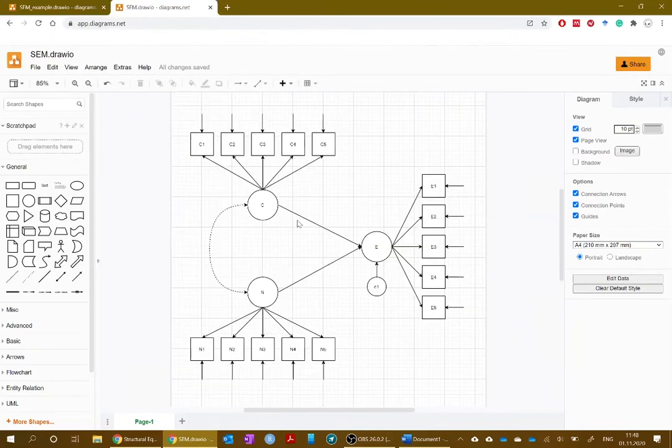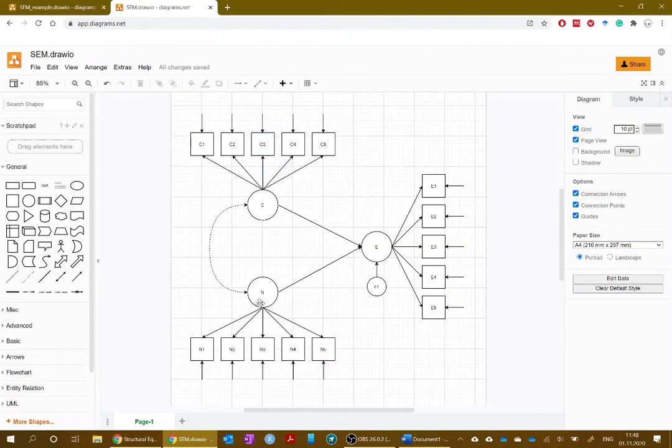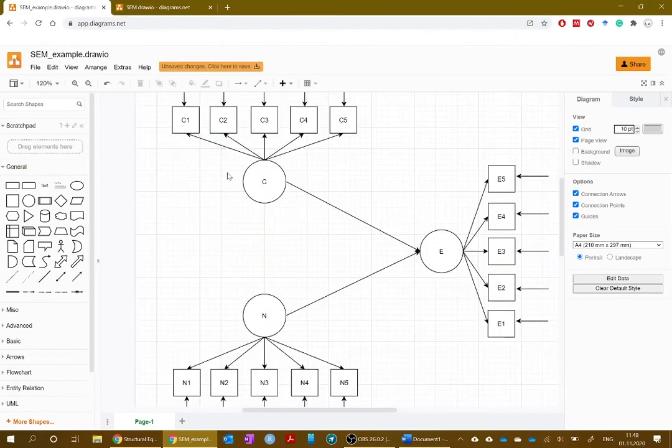Now we need to draw our last lines. Those are two directional lines from conscientiousness and neuroticism to work engagement. So I'm going to do that. The green dot connects to the other green dot. Same goes for neuroticism. We also need a relation variable or arrow, sorry. That's correlation between covariance between conscientiousness and neuroticism.